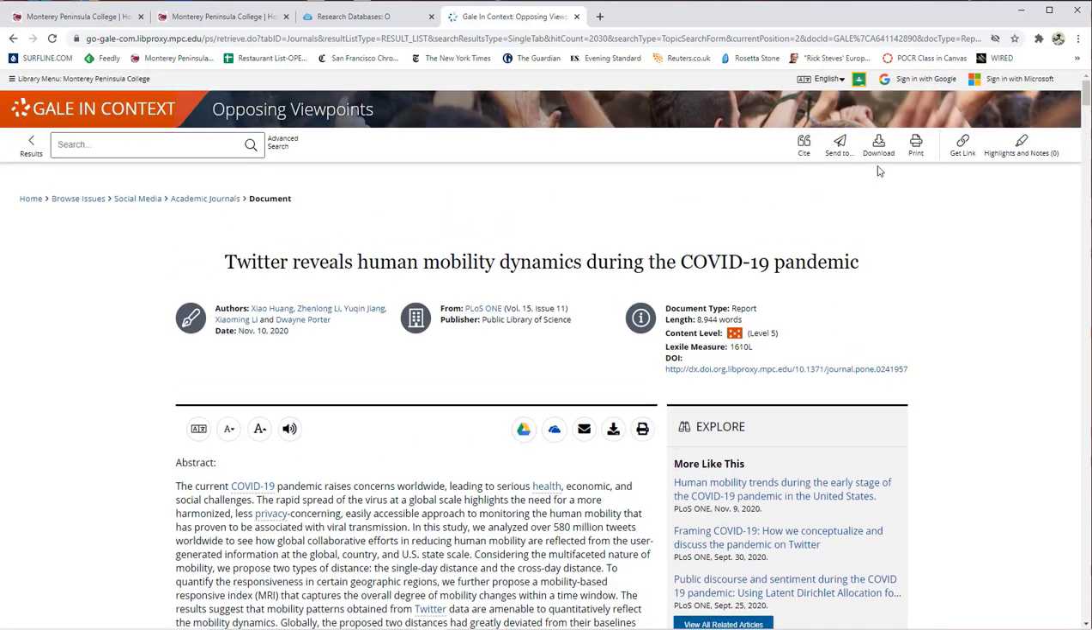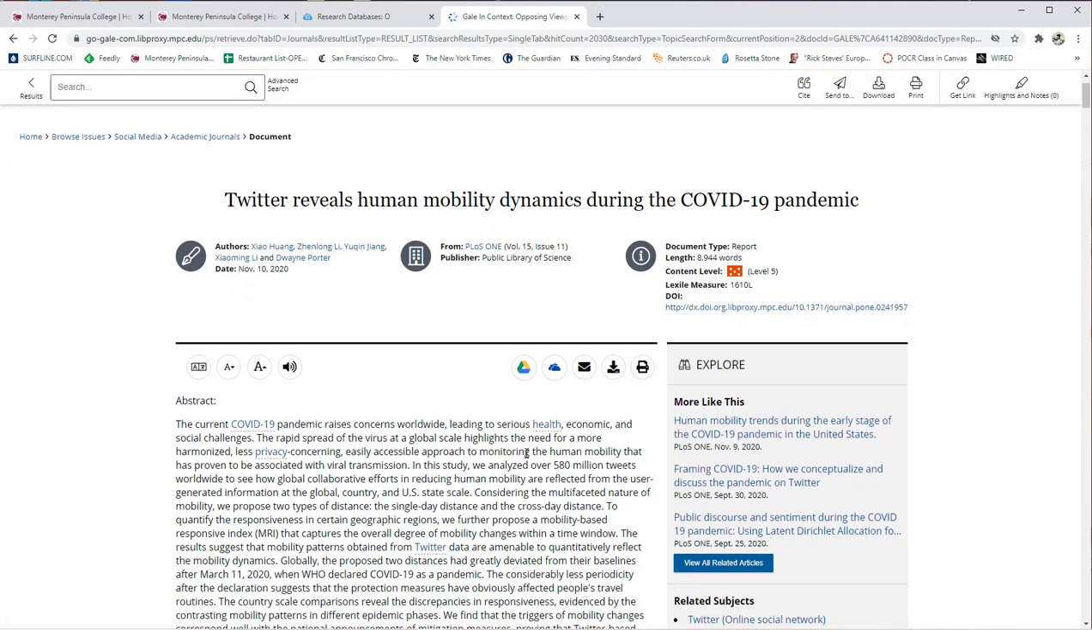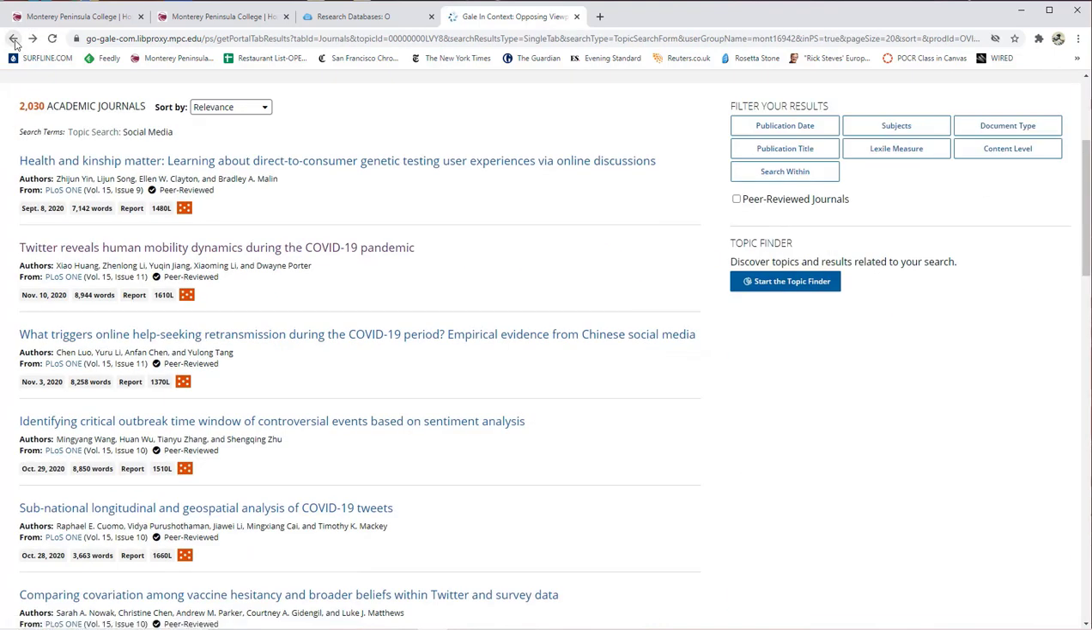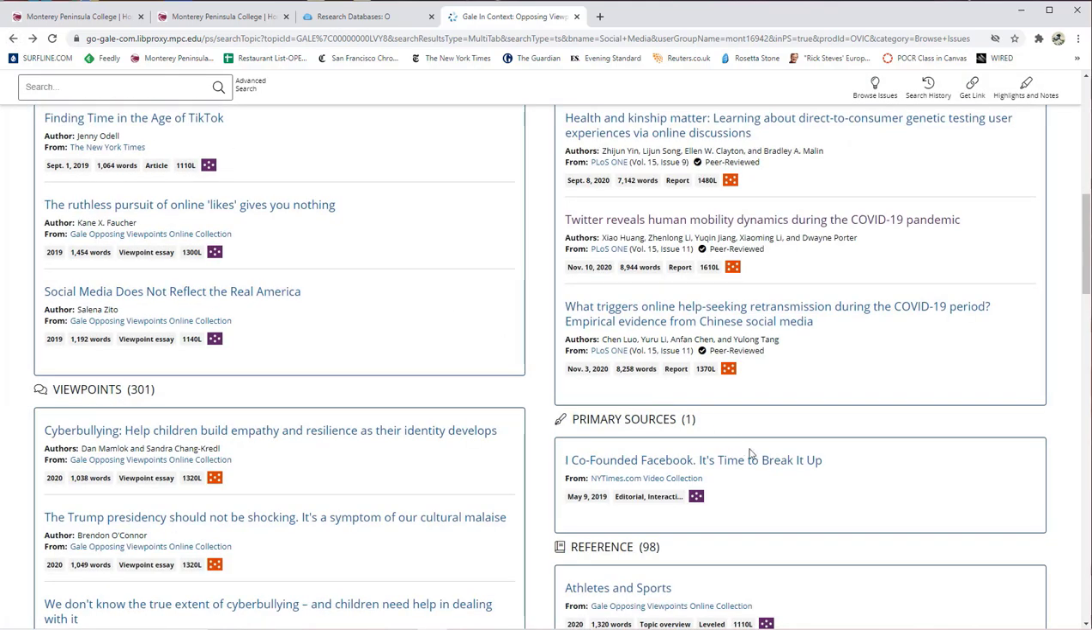So I can download it if I want to save it on my computer. I can print it out. I can email it to myself. And so a lot of great resources here, a lot of great options to have when looking at these resources. So I'm going to go back to the different resources for my topic of social media.